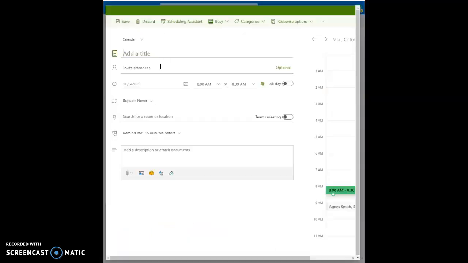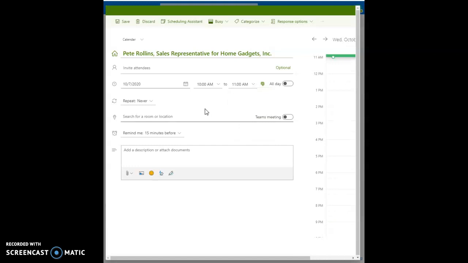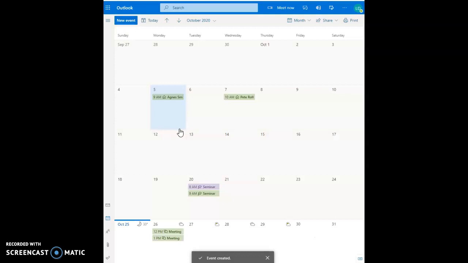Let's say we'll do that one on the 7th. And this one will be with Pete Rollins. He is also a sales representative for Home Gadgets. And let's say this one would run for a little bit longer and be from 10 to 11. So it would be 1 hour in length. And then we can go ahead and save that one as well.